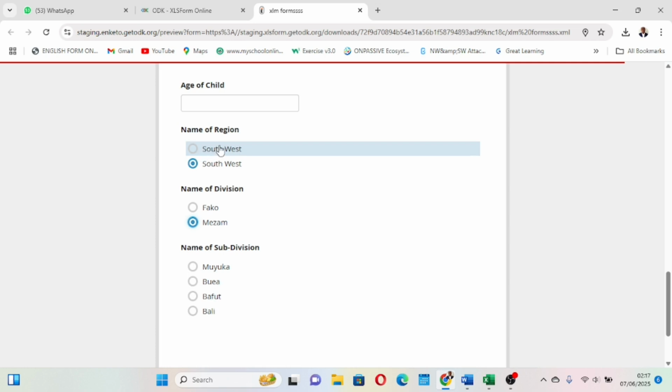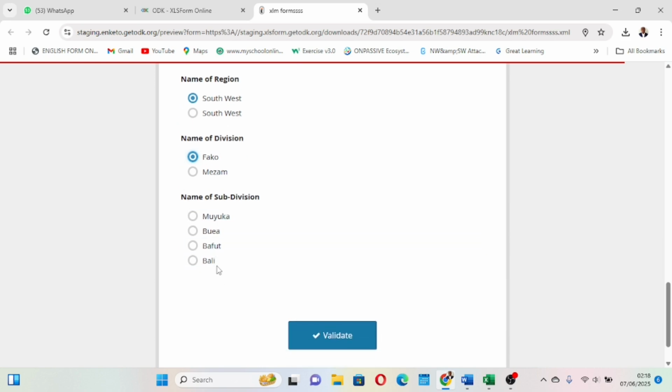Remember that under the Southwest region, the division is Fako, and the subdivisions under this Fako division are Moyoka and Boya. The other way around is for Northwest. So what we want is each time we click Southwest, we only want Fako to appear, and each time we click the Fako division, we only want the subdivisions of Fako to appear. We could build this right up to communities, where if we click Moyoka, all the communities under Moyoka will appear. If we click Boya, all the communities under Boya will appear. It goes the same for all.